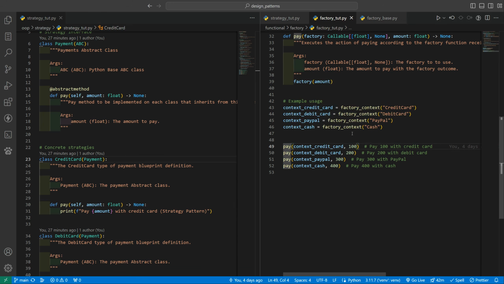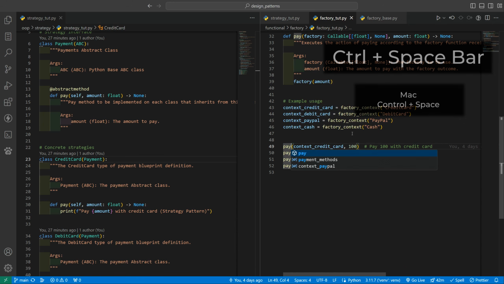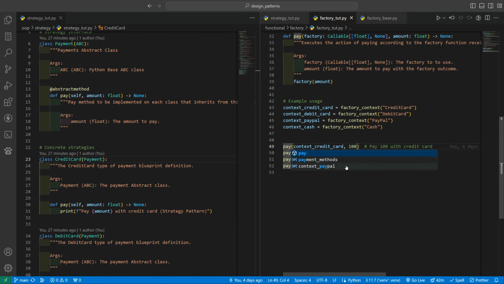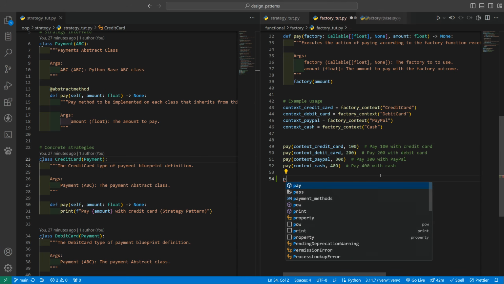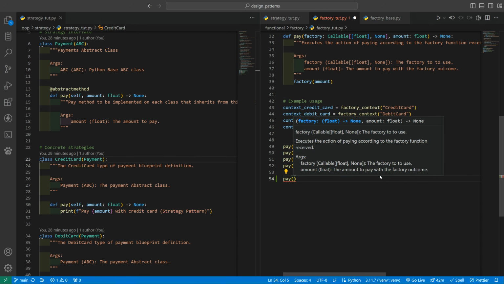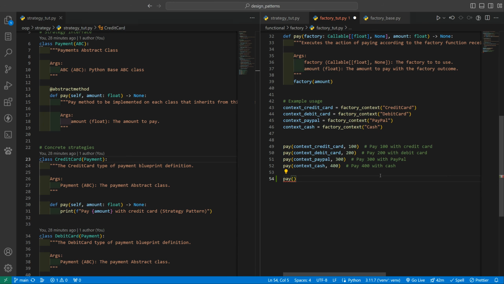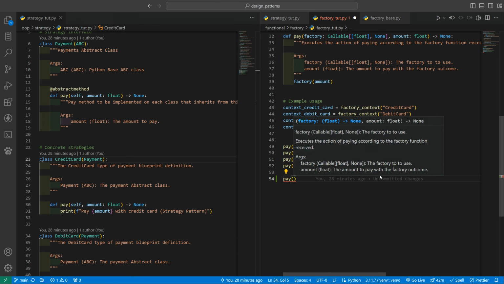And of course, if you want to have some suggestion, you can press only Ctrl and space and it will give you all the possible variables or methods or functions that start with the letters you just typed. Imagine I want to press the P and then I press Ctrl space and I can see that I can use, for instance, pay or print. If I use pay, then I want to know what are the parameters. I press Ctrl, Shift and space and I now know what are the parameters, so I can know that it needs a factory and then an amount.